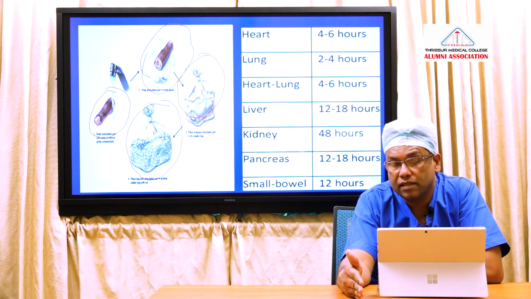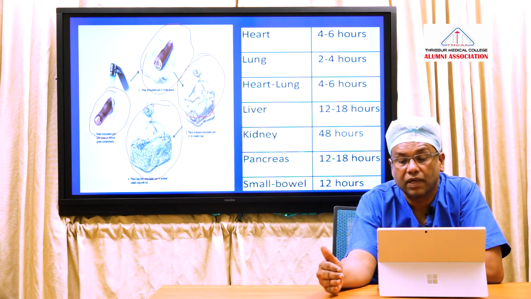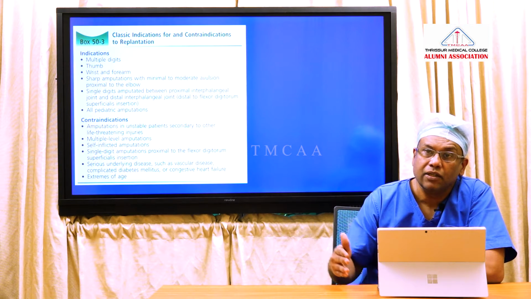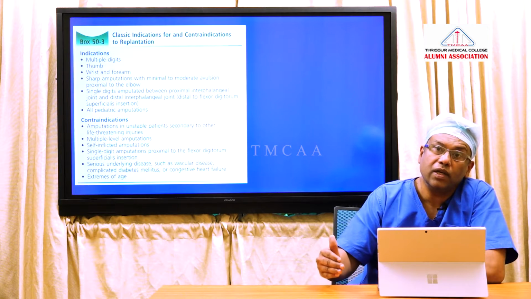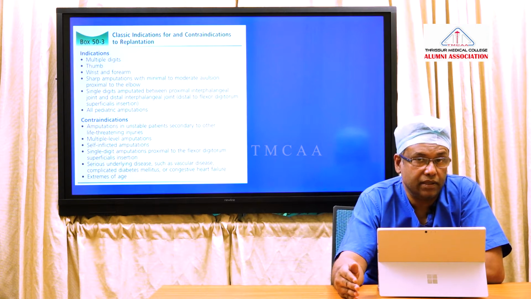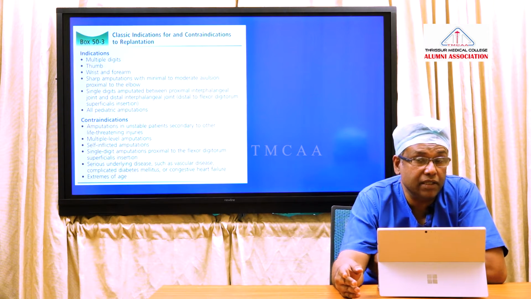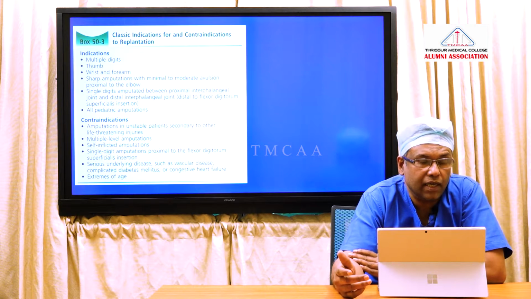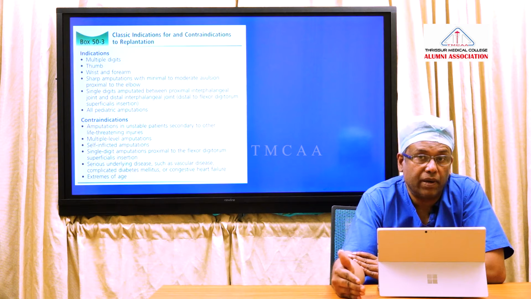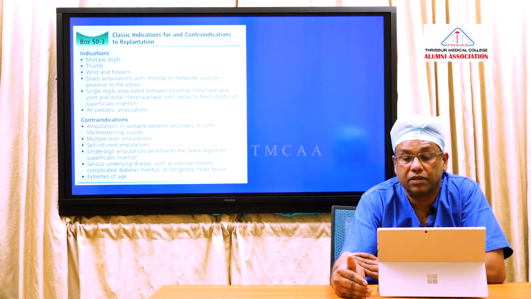And this digit reaches the center. What will you do? You have to see whether it is a favorable indication or an unfavorable indication. What are the indications? Indications are ideal when there are multiple digits. And if there are multiple digits, you choose the thumb first. Right, I'll come to that story. Then wrist and forearm. When there are sharp amputations, they are preferred. Then a single digit amputated between the proximal interphalangeal and distal interphalangeal joints, and all pediatric amputations.